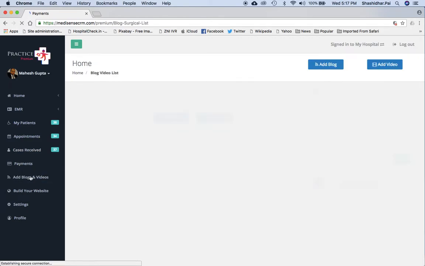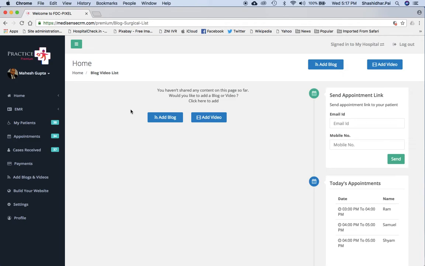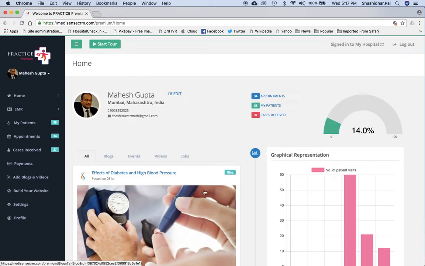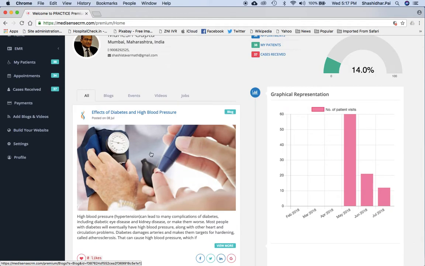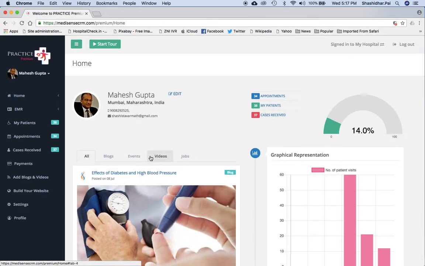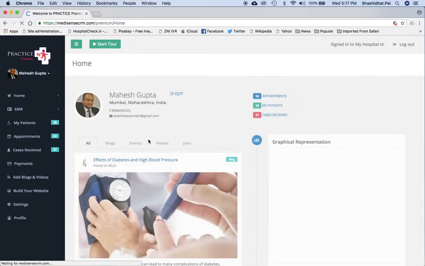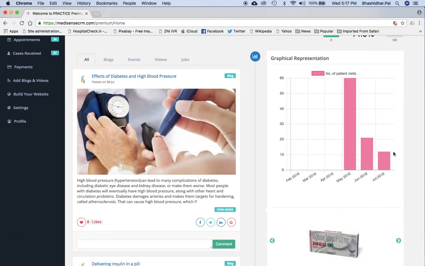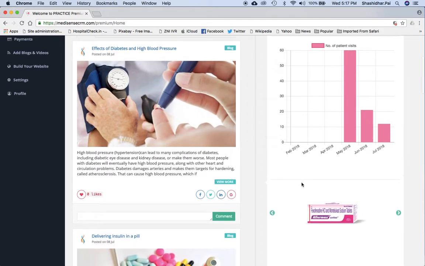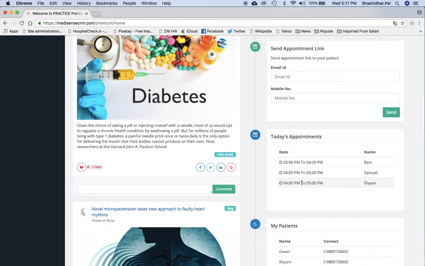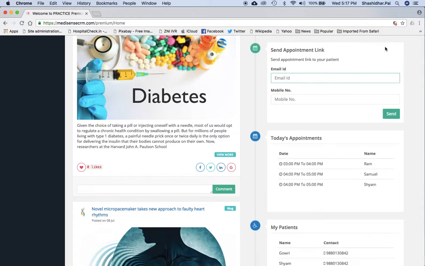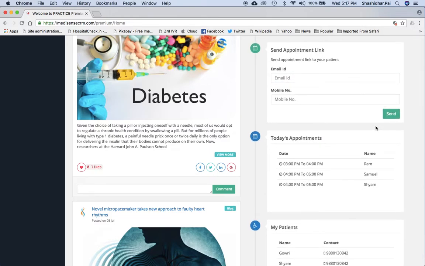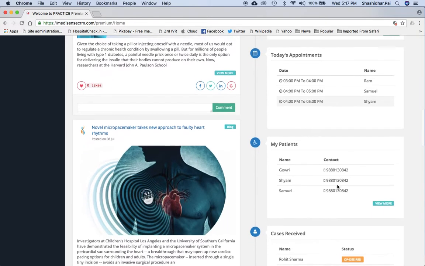In addition, you can also add blogs and videos which will be shown on the community of doctors. Now, others can learn from you. This is your home screen. So I just clicked here and it came here. Now, this is a graphical representation of how many patients are visiting you. And here you can just mention the email ID and mobile number and send. It will send your appointment link to the patient. This shows your today's appointments.